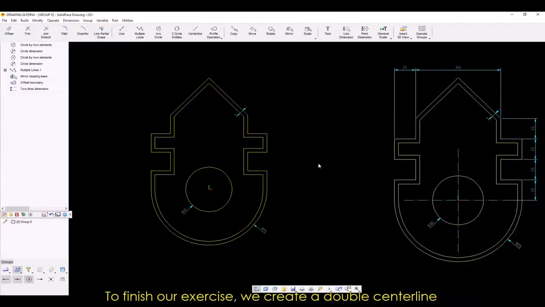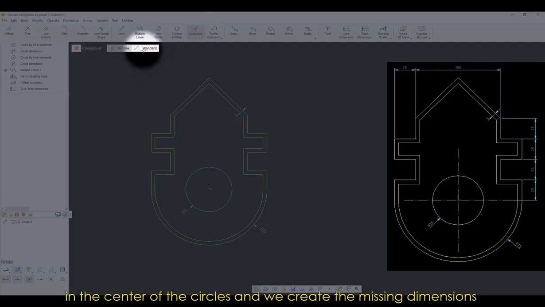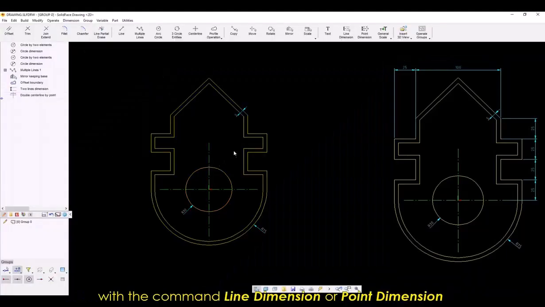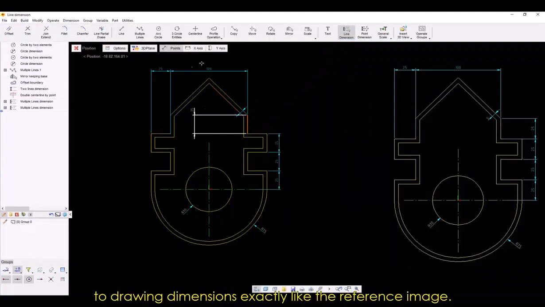To finish our exercise, we create a double center line in the center of the circles, and we create the missing dimensions with the command Line Dimension or Point Dimension to make the drawing dimensions exactly like the reference image.